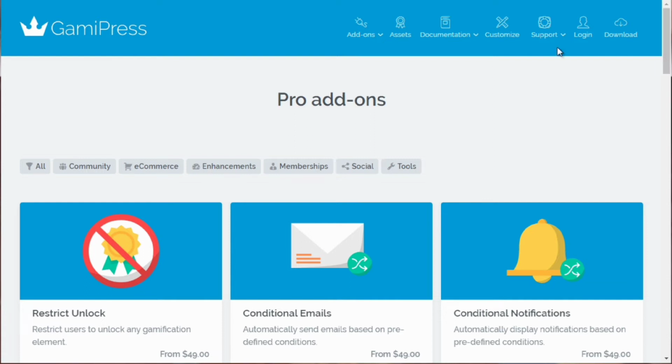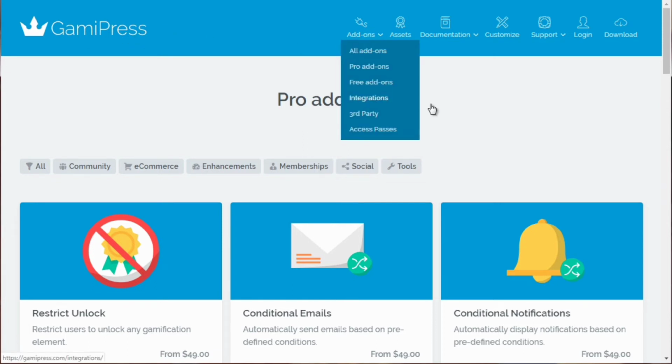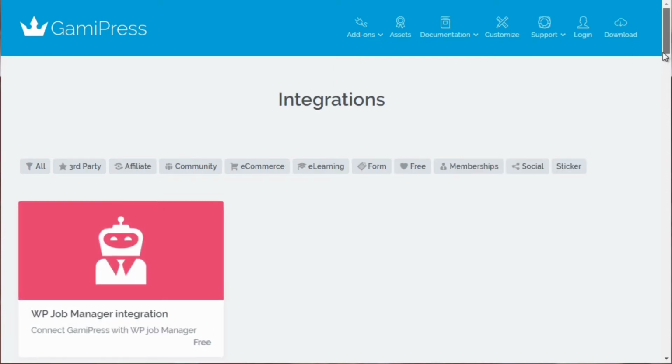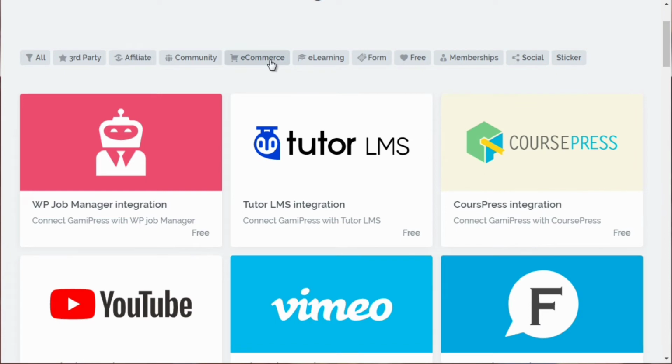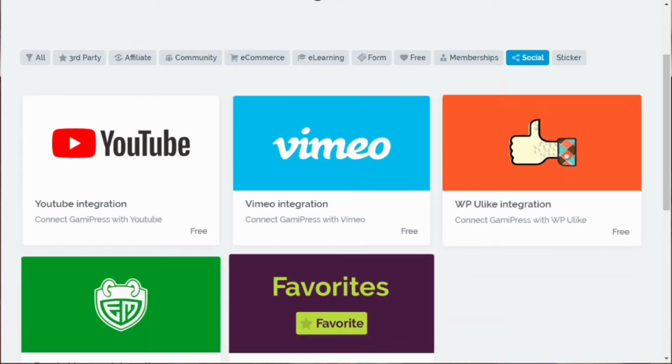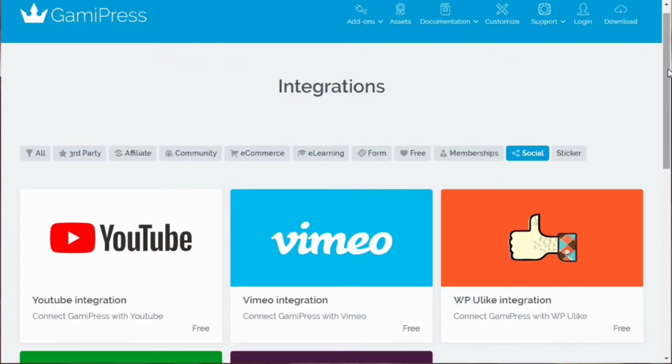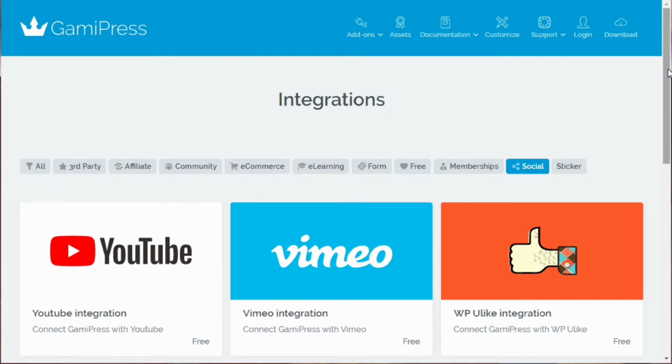So if you go to gamipress.com, that's GamiPress, G-A-M-I, press.com, this integrates into LearnDash. Now you can see the potential here. For example, you can click on social. You could connect GamiPress with YouTube or Vimeo. In other words, you can give people points based on if they watch a certain amount of video. They can do other things.